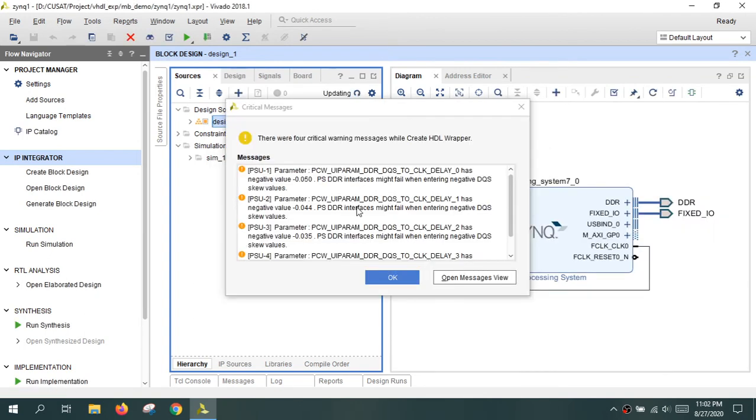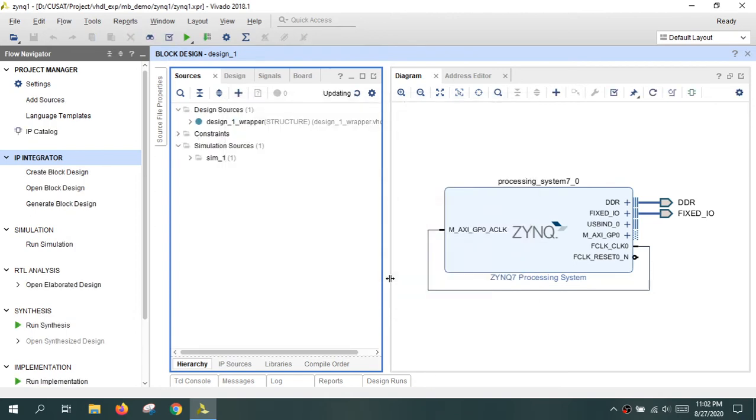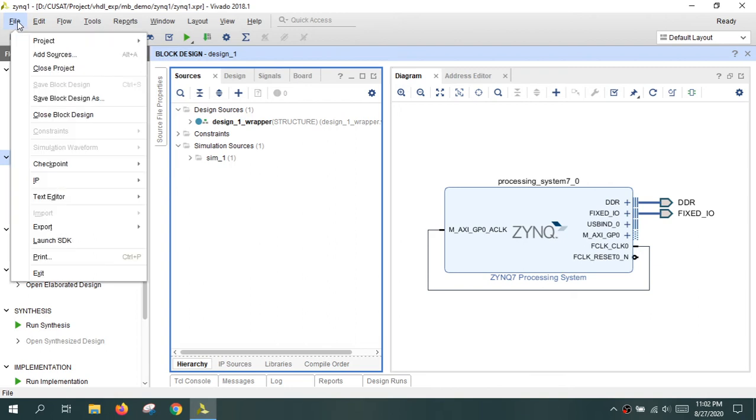You will get a warning related to the DDR controller. You can ignore that. Just click OK. So the HDL wrapper is completed. This is the only part what you need to do in Vivado, and now you can export this design to your SDK. So go to File, Export, and Export Hardware. Click on that.